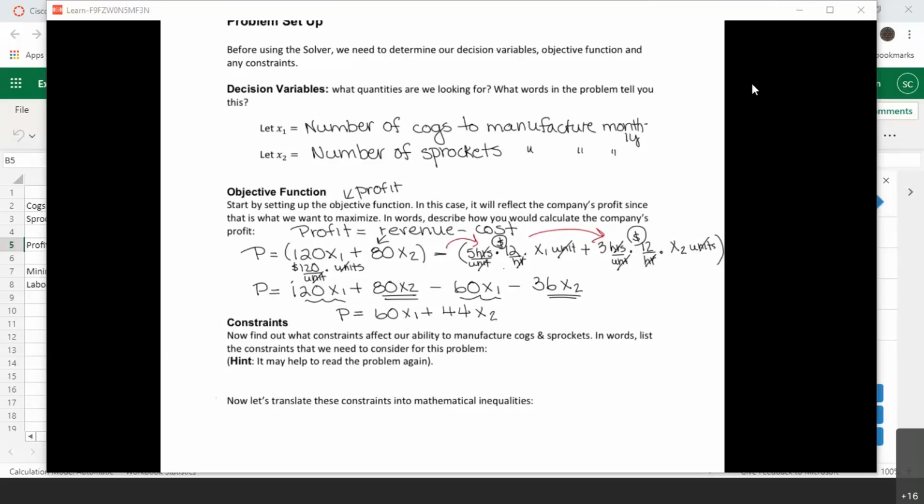So let me stop and ask at this point, is everybody okay with the objective function for profit? Can you tell where it came from? And yes, at this point, we're assuming you can handle profit is revenue minus cost, and that you can handle this much algebra. All right, we're good.